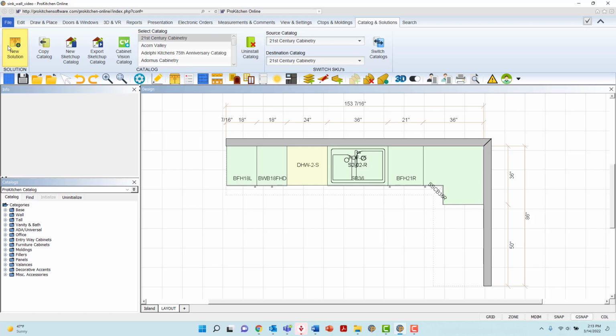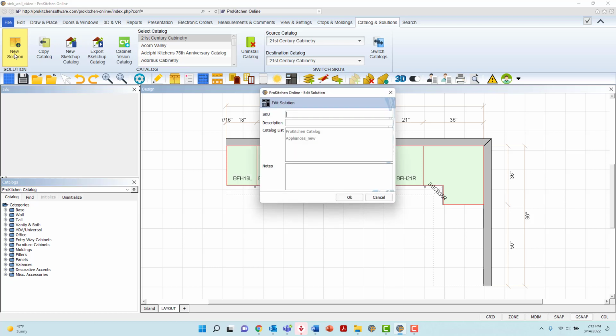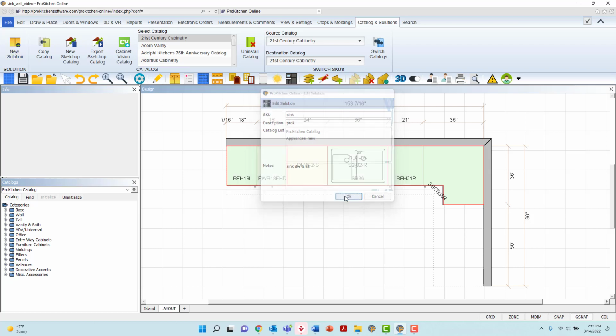Before left-clicking this icon, we first need to select the configuration we wish to save, again by placing the mouse just outside the configuration. Then left-click and hold, and drag the mouse over the group of cabinets you wish to save. Release the mouse to set the selection. Now, move the mouse to the ribbon and left-click the New Solution icon, which will launch the same dialog box as before. Again, enter an SKU, description, and any pertinent notes about this configuration. Then, left-click OK at the bottom right corner of the dialog box to save.